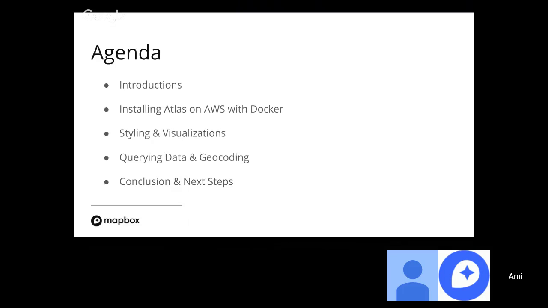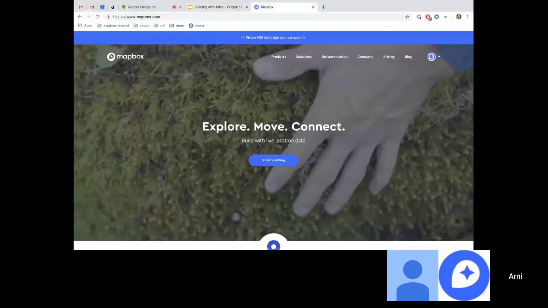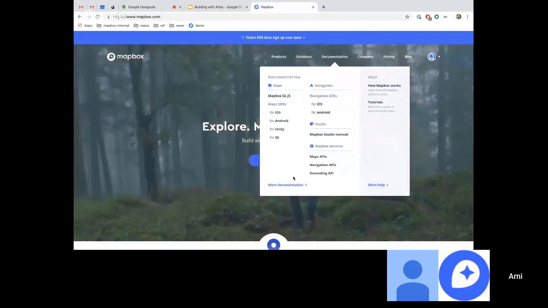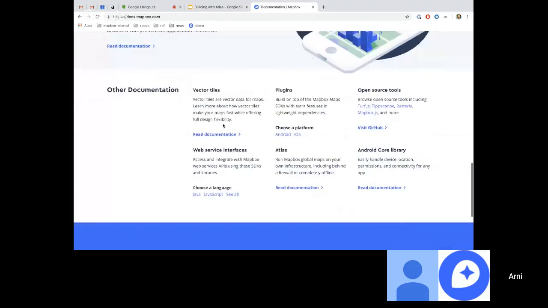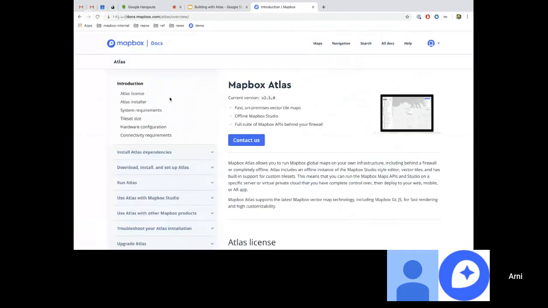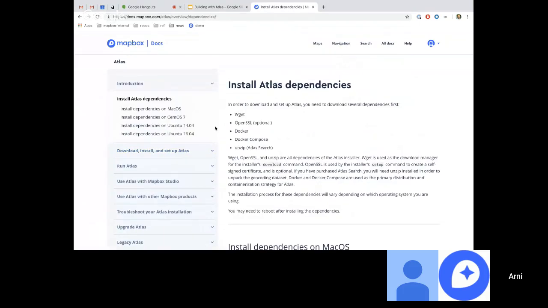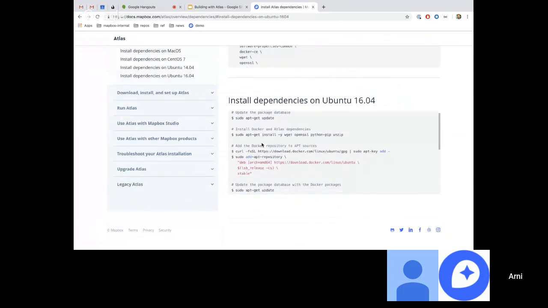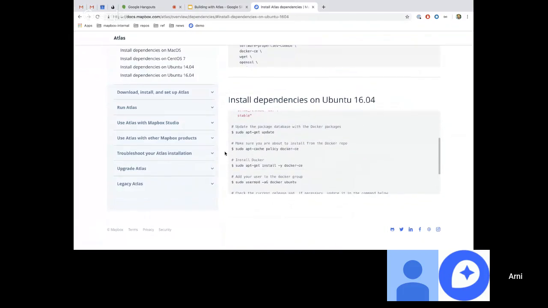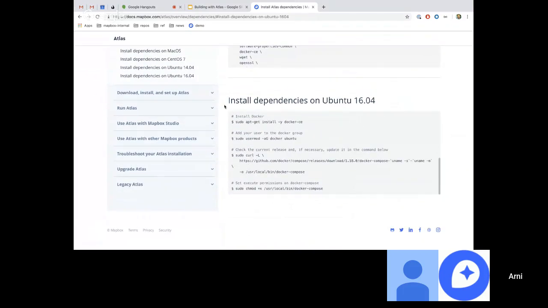Go ahead, Arnie. Thanks, Adam. I'm going to start out at mapbox.com to take a peek at the documentation for Atlas installation. You can find it here. Okay, so we can see here that there are some dependencies for Atlas. Atlas uses Docker heavily to run services on the back end. We're going to be installing on an Ubuntu system. I've already executed the installation of these dependencies in preparation for today.